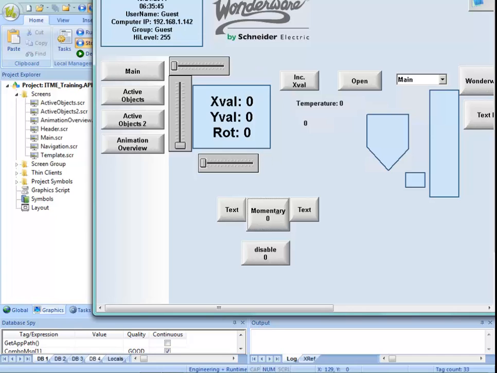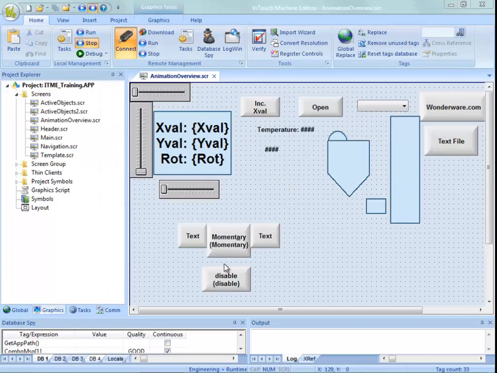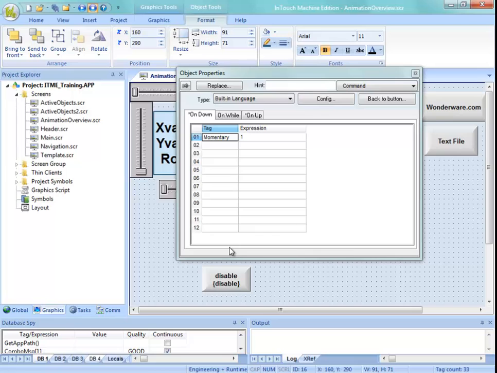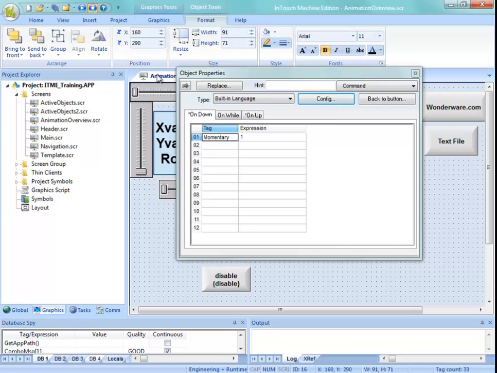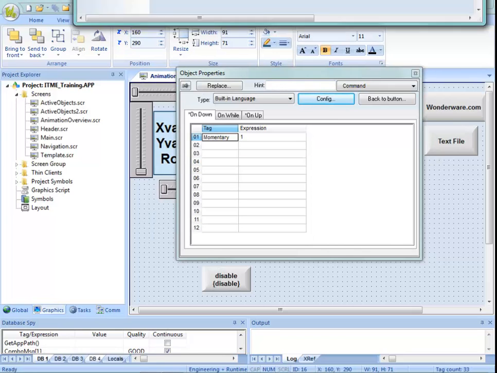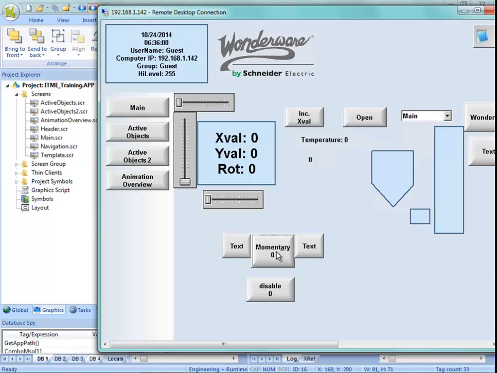Well, let's see. What did I do? The last thing that I did was set that up for key only, so let me take that off. Config, remove the key only, and save that. And now if I click on it, okay, so it still works as a momentary. Now if I disable it, watch what happens to the button. It grays out, so that I know it's there, I know what its functionality is, but I'm clicking, and it doesn't work. So the disable grays it out, and turns it off. So you can see what happens there.